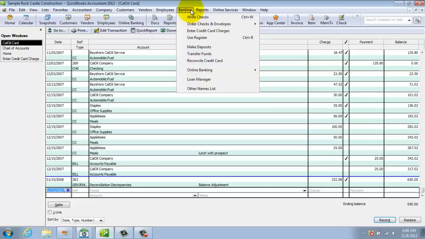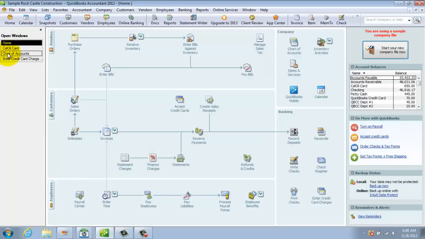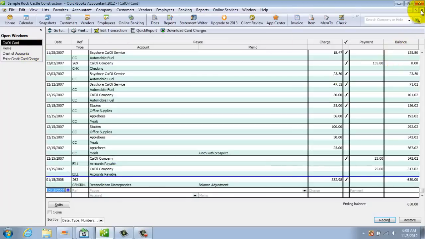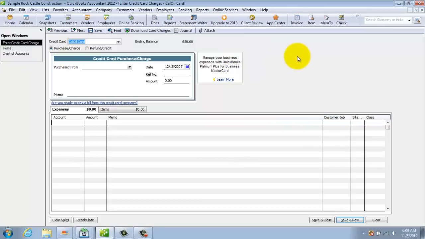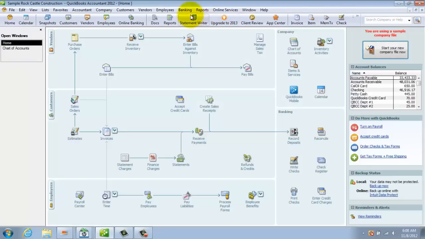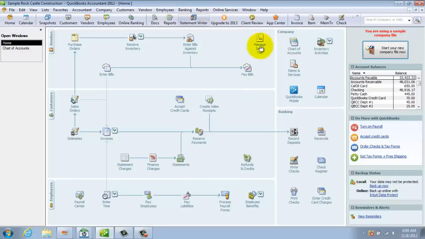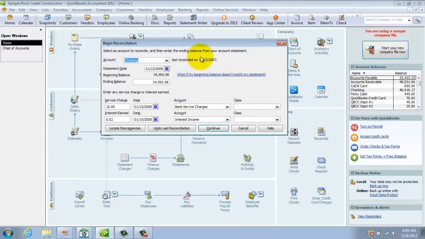Okay. So since I'm in the credit card register, under the banking menu it's going to say reconcile credit card. But normally it doesn't say that. So let's go to the home screen, get out of the register here and get out of the credit card charges, and we say banking. It's going to say reconcile credit card because we've been working in the credit card. Let's just say reconcile over here. Okay, that brings up the reconcile screen.